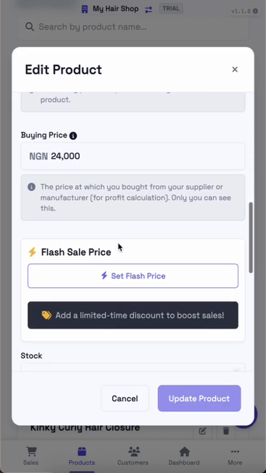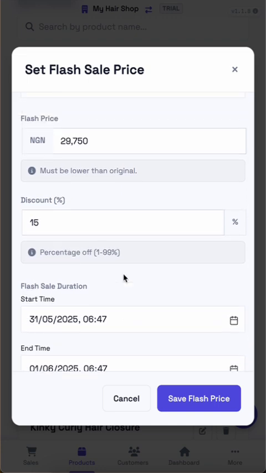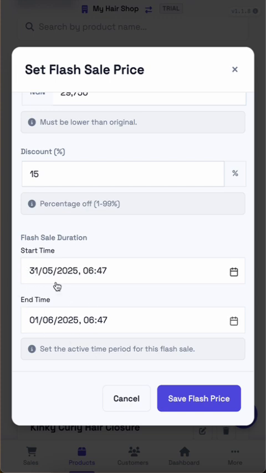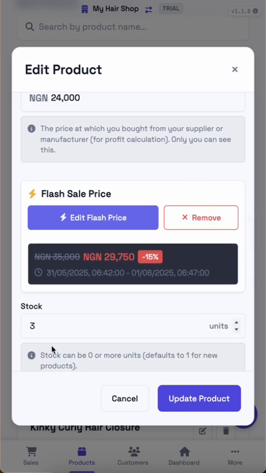So we are going to leave it at 15, set flash sale. We are going to leave it at 15% discount. We are going to just do this for 1 day. You understand? So you look at it, you confirm. Let's add the stock here. You must not add it, but I just want to add it.